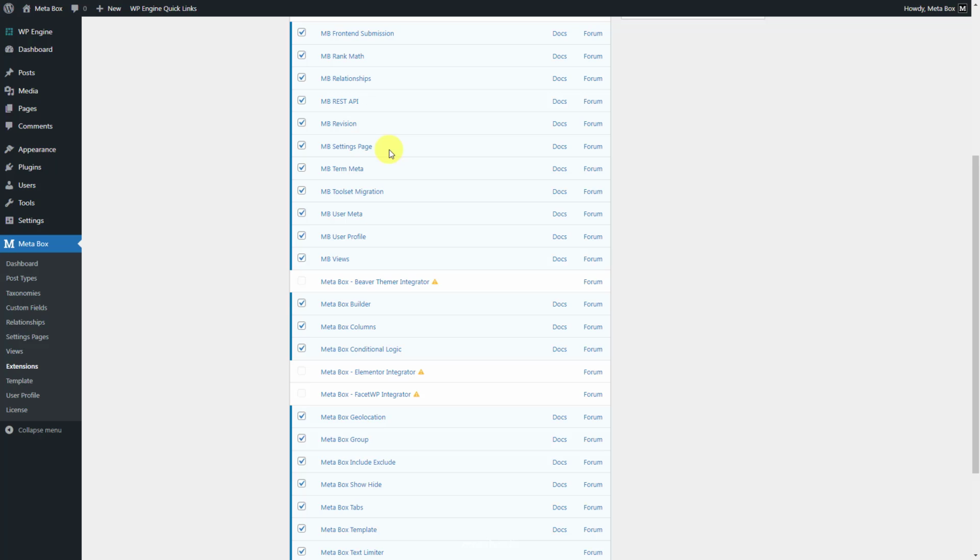MB Settings Page. It allows you to create a settings page to input banner information. MB Views. It helps to create a template for the banner. But it's just optional since you definitely can add code to the theme instead. And the last one is the Metabox Builder. It provides a UI on the back end to create custom fields easily. That's all the tools we need for this tutorial.